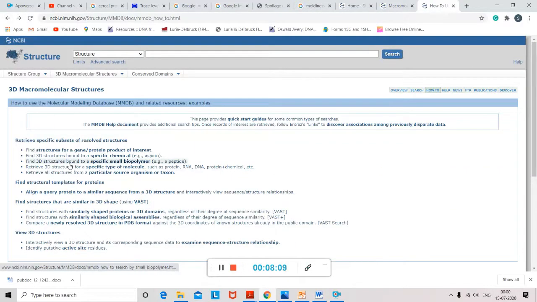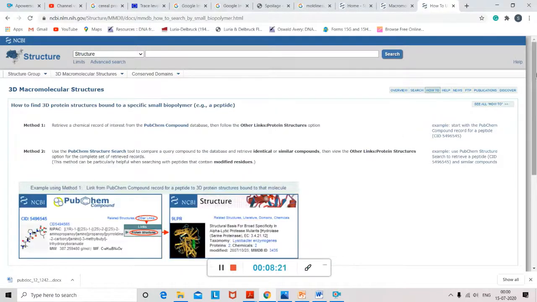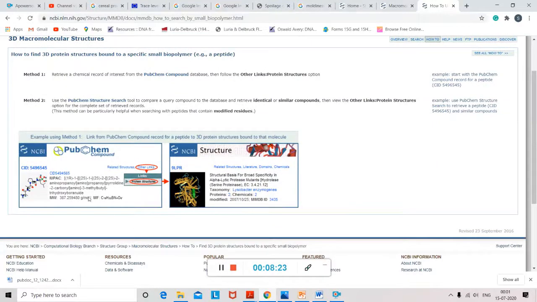Then next, every research has a different requirement, and you can find the 3D structure bound to a specific small biopolymer. For example, a peptide. Here in this particular structure, a small peptide has been bound to a protein structure. This is an aminopropanol, aminoyl pyrrolidonyl, it's a very long chemical name. Okay, fine. That particular structure is linked to the protein over here. This is an alpha lytic protease.